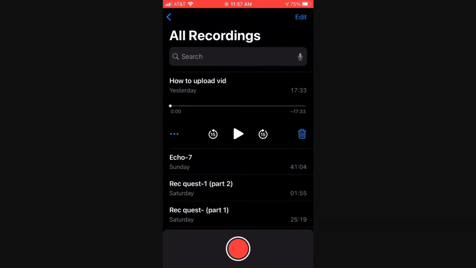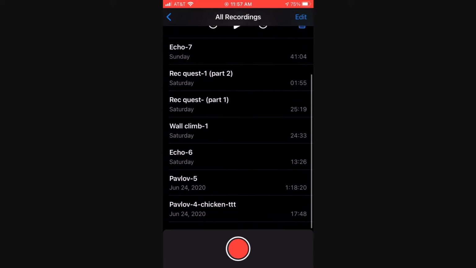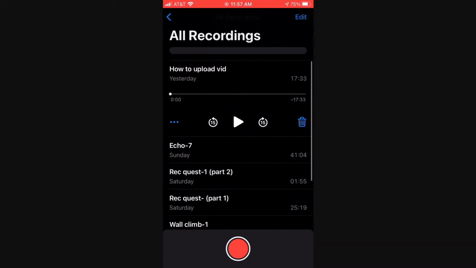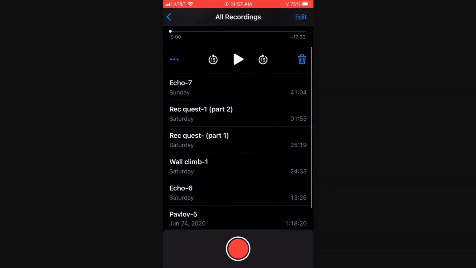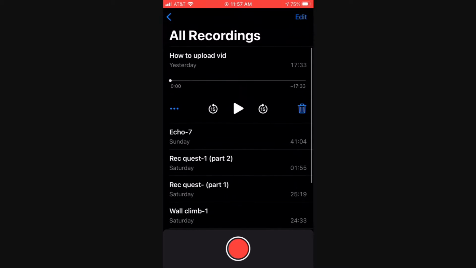send it to my computer. And I'll tell you how to do that right now. That's the same way you send your Oculus audio to your computer. So from here, as you can see, I tapped on this how-to, which I'm recording right now. And on the left side, you see those 3 blue dots right there, in the middle of the screen.